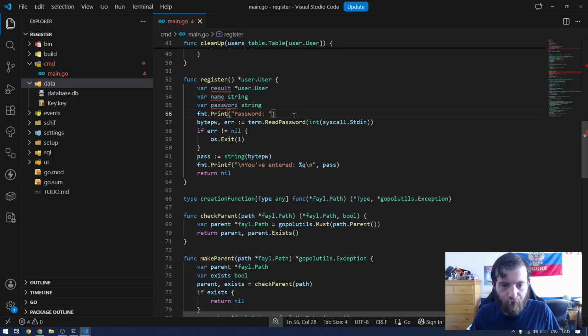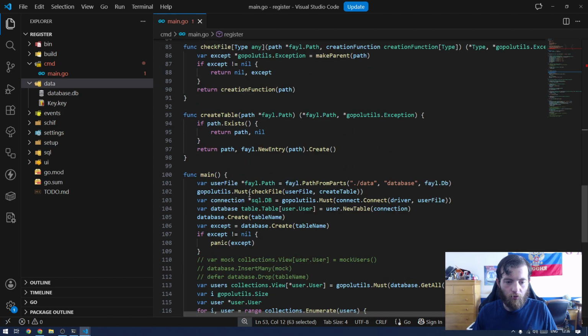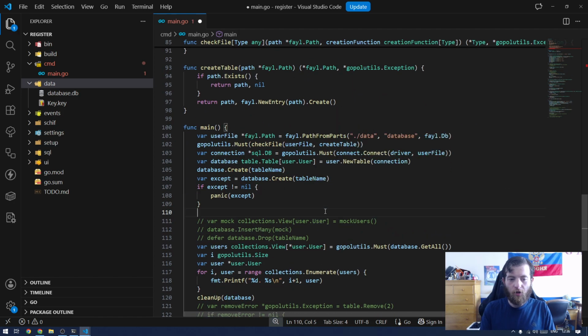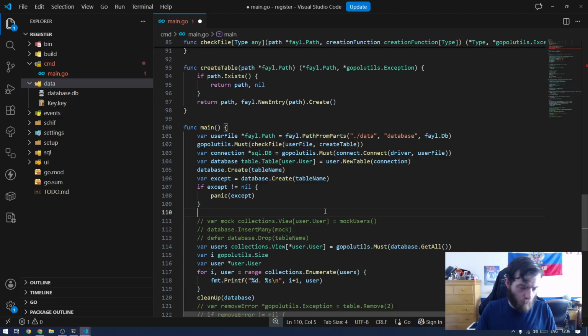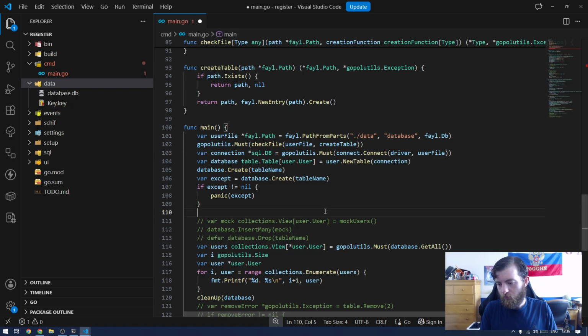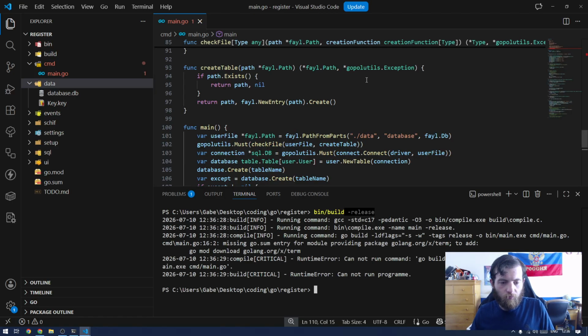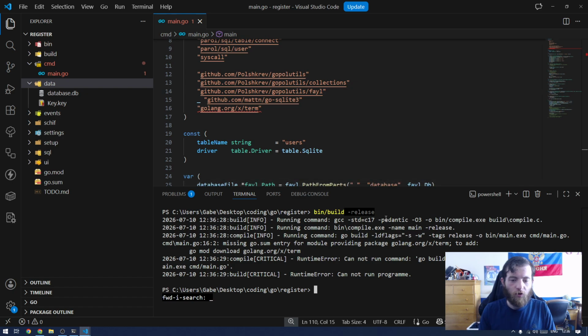Okay, so then read password. I think that just works. Yeah. So we'll create our database, and then we'll get our users, which there's nothing there, and we'll say, we'll just, yeah, I think just register for right now. Term, I don't have term. Ah, okay. That's fine.